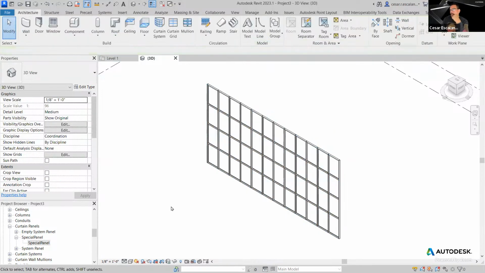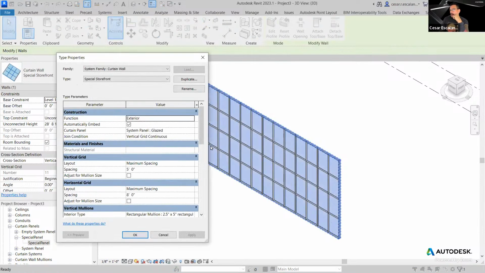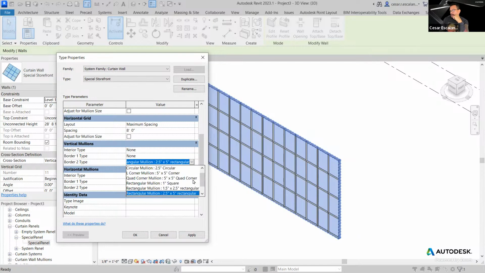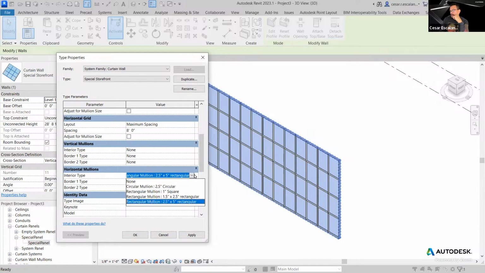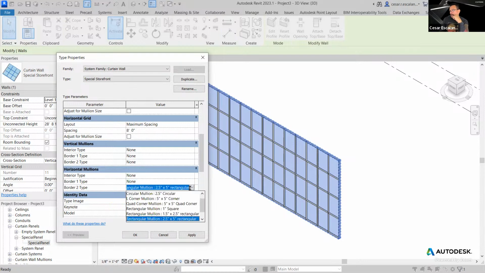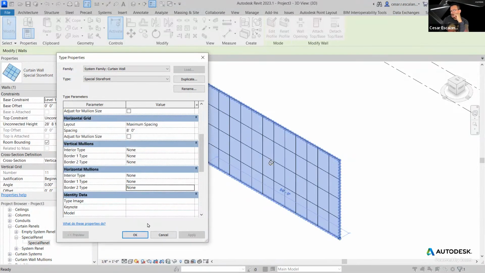The other thing I'm going to do is I'm going to remove all the mullions. So no mullions for this one. So just change this to none. Revit is going to give me the warning that mullions are going to be removed. So you delete them.